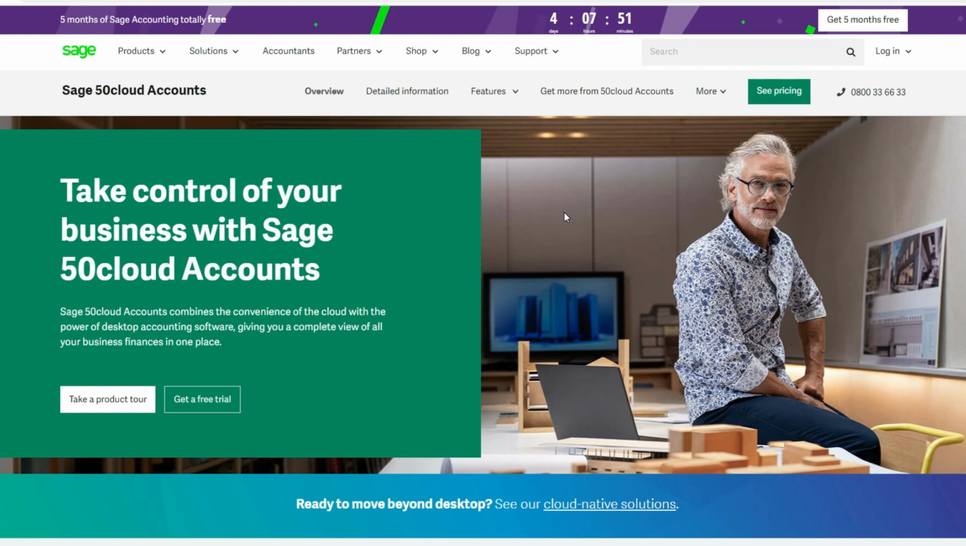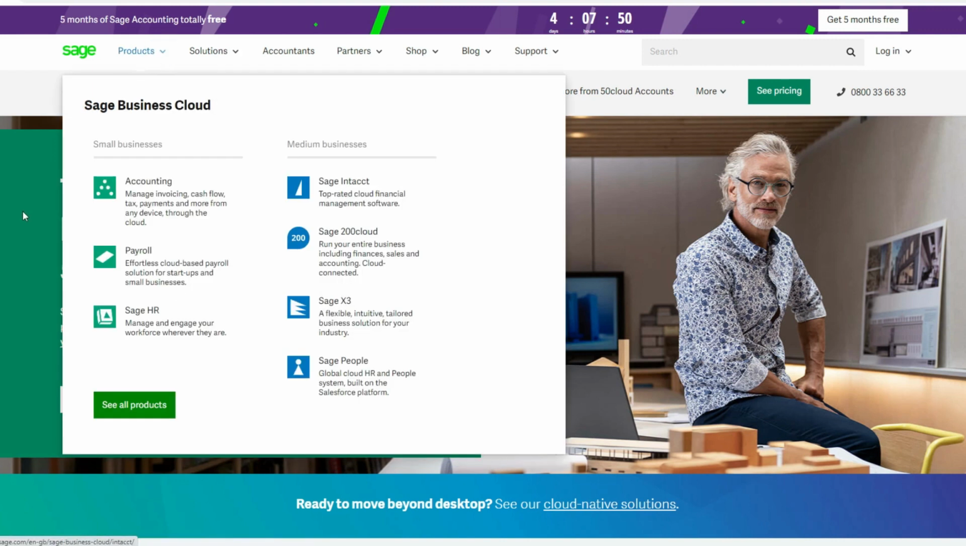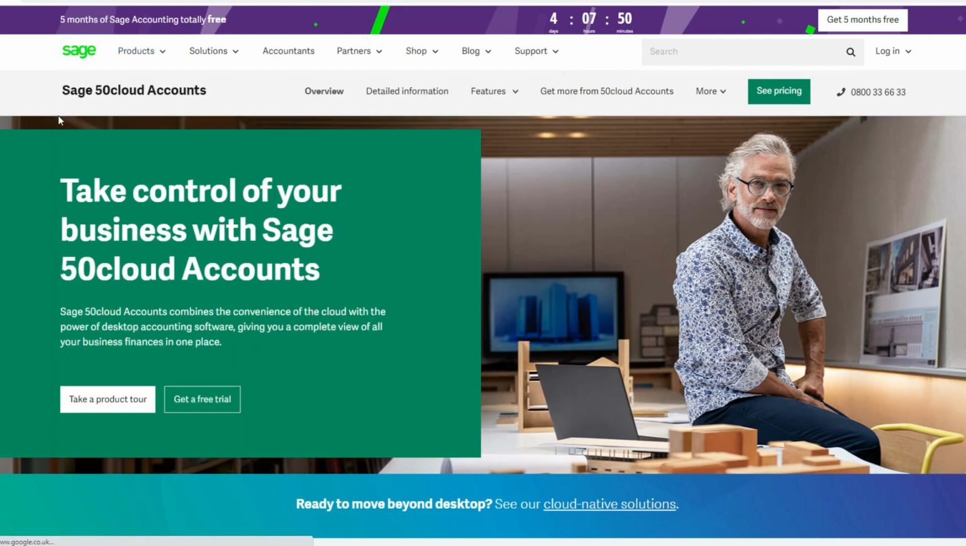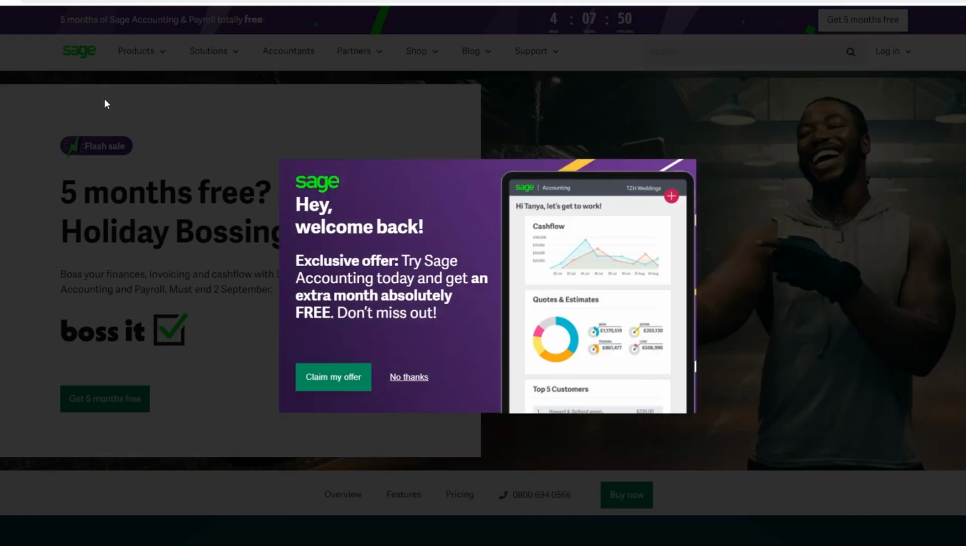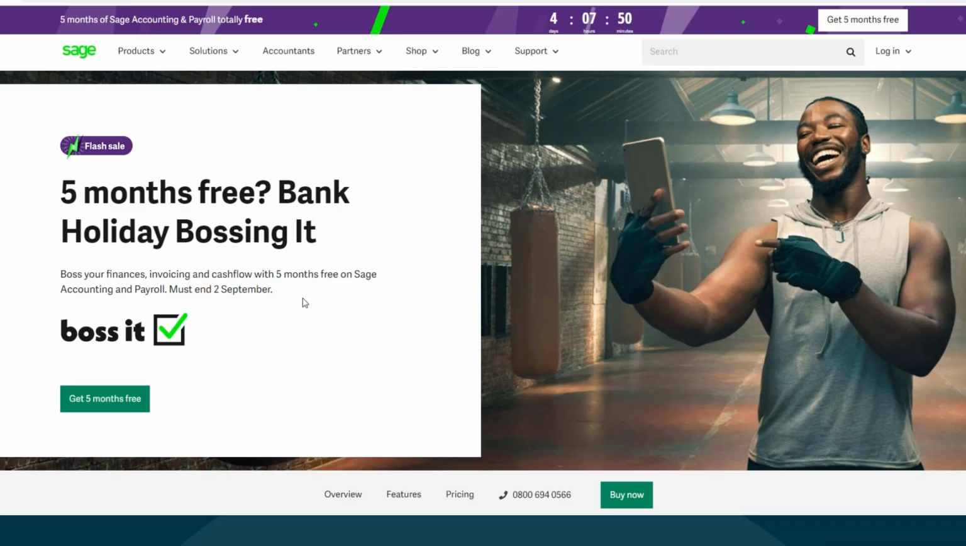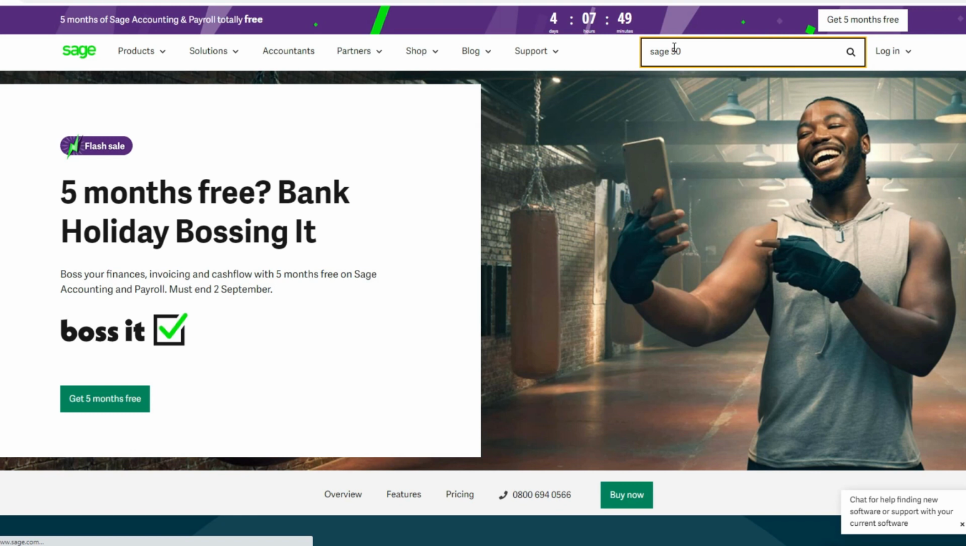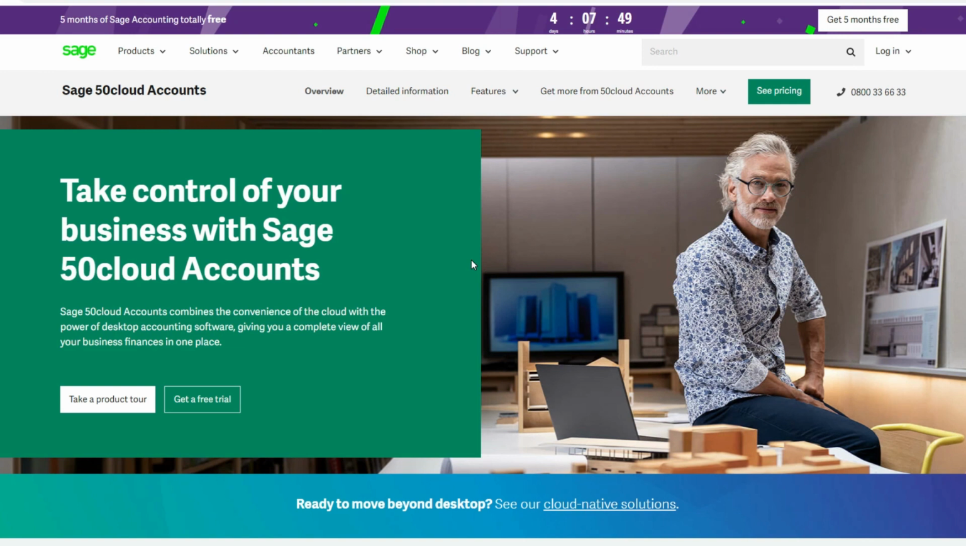So let's get started. Now, this took me a little while to set up because Sage's website has changed and they've got a lot more different products to choose from, as you can see here. So it did take me a little while to understand what version of Sage I wanted. Even when you type in Sage 50 here, you can see, if I can just click off there, in fact, if I go to the top here and search for Sage 50 up here, let's see what that comes up with. Okay, so we're back to this screen again. That took a little while, as you can see there.